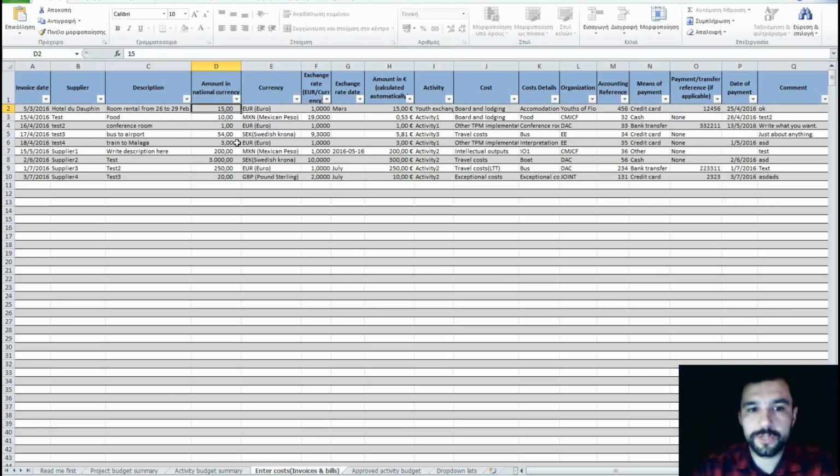The amount in national currency, since we have different currencies, we give you the opportunity here to use the exchange rate. So first you write the currency you are using, and you can choose from the ones that we have already applied. Or later on we will show you from the drop-down list how you add more currencies here.